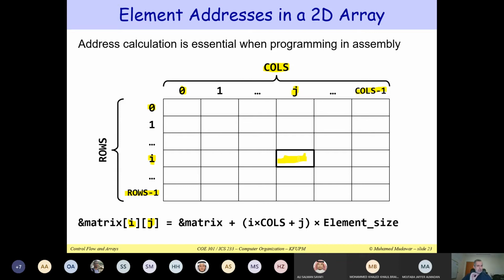I really would like to calculate the address of the element at row index I and column index j. This is very important because knowing how to calculate this address, we can convert the row index and the column index into an address.